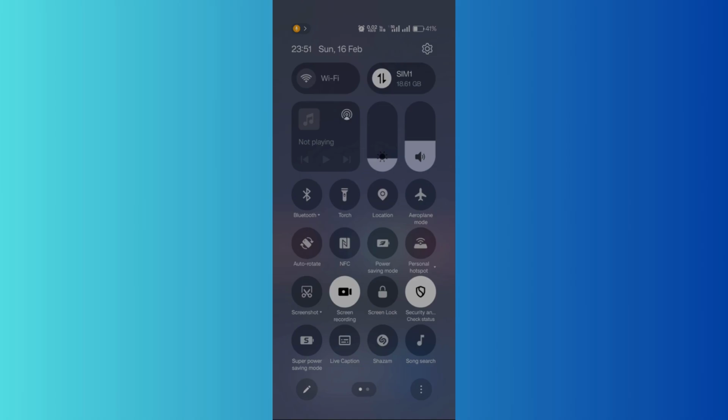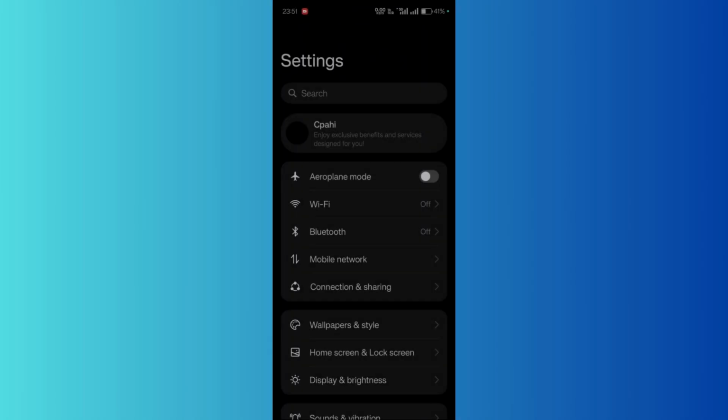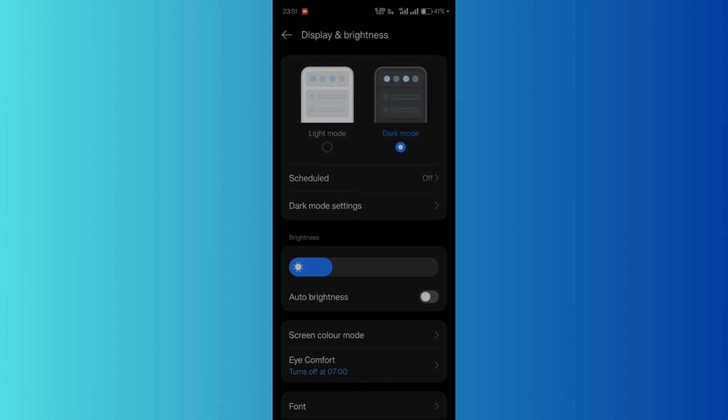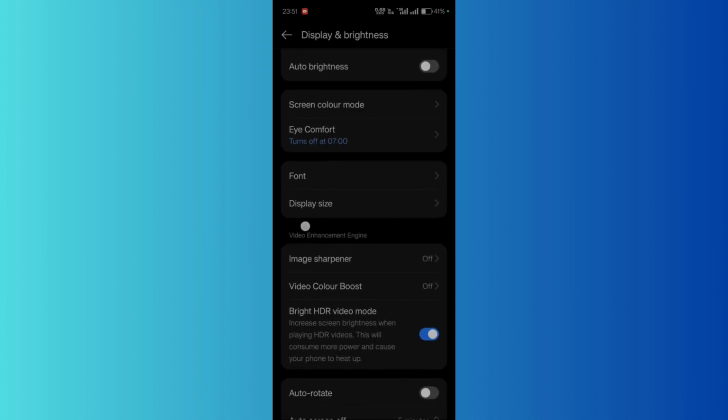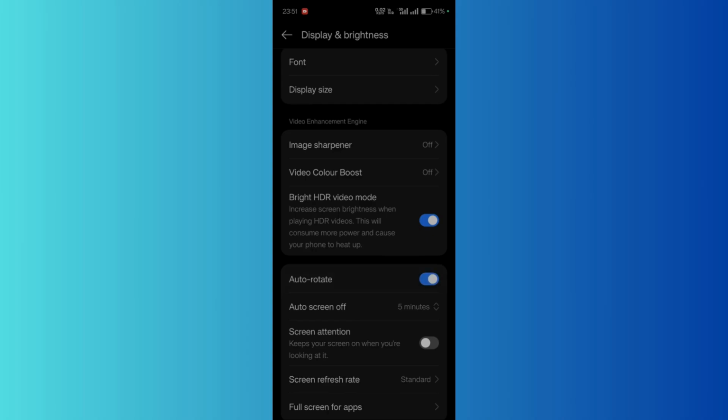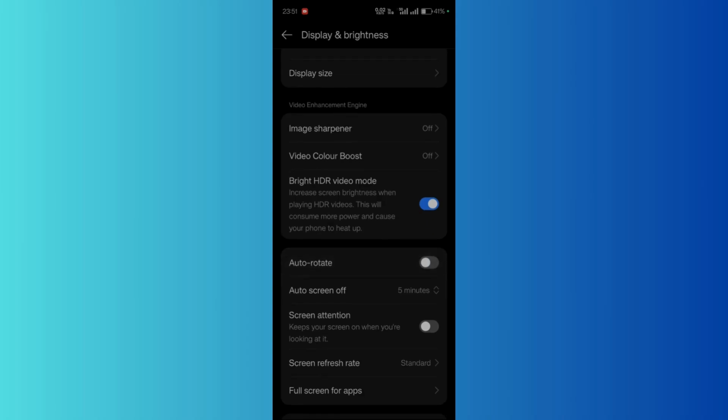If you cannot find it in your quick settings, you can head on to the settings of your mobile device, and from here simply go to the display and brightness option, and from here you can scroll down until you see this option of auto rotate. If it is enabled, simply disable it and your portrait will be locked.